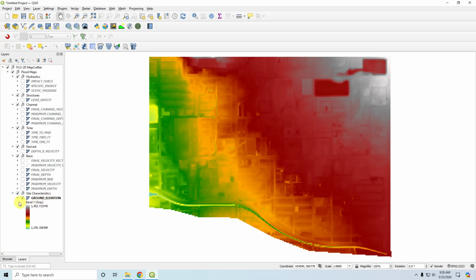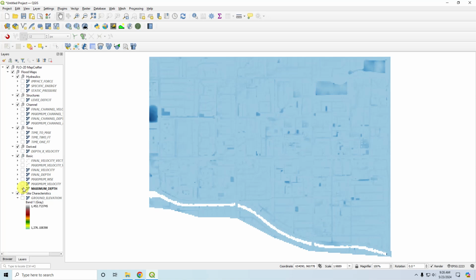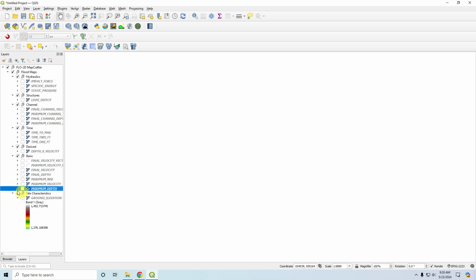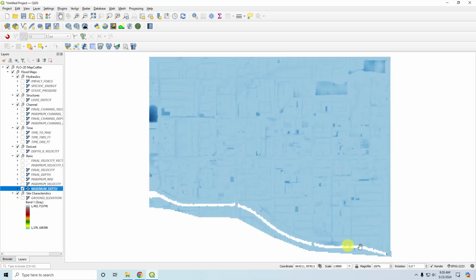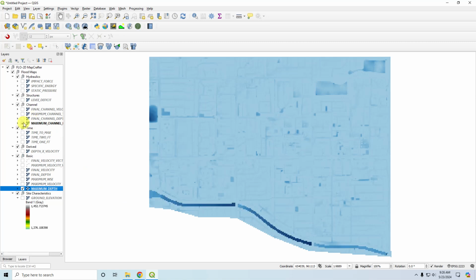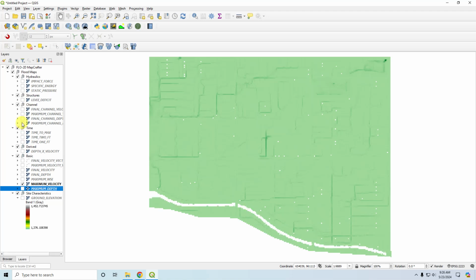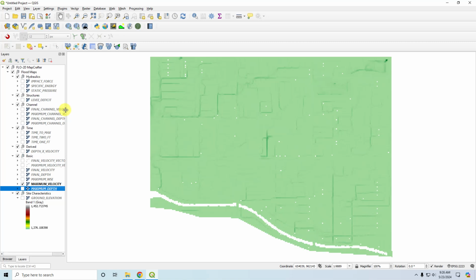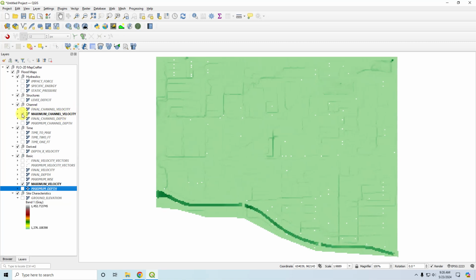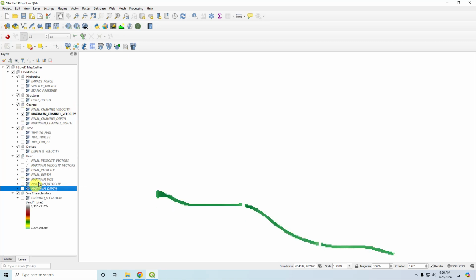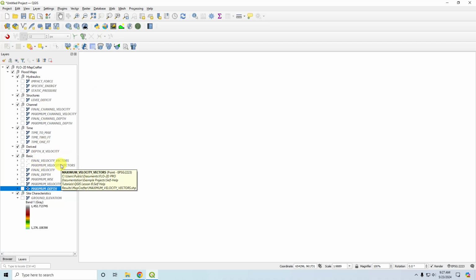So this is your grid element elevation. Maximum depth. Note that it doesn't have the channel in it. So if you want the channel, you can do that, and that's your channel maximum depth. Maximum velocity, and then your channel. Let's open this up a bit so we can see this. This is your channel maximum velocity. There's also final maps, final depth, final velocity, final channel depth and channel velocity, and there is velocity vectors.